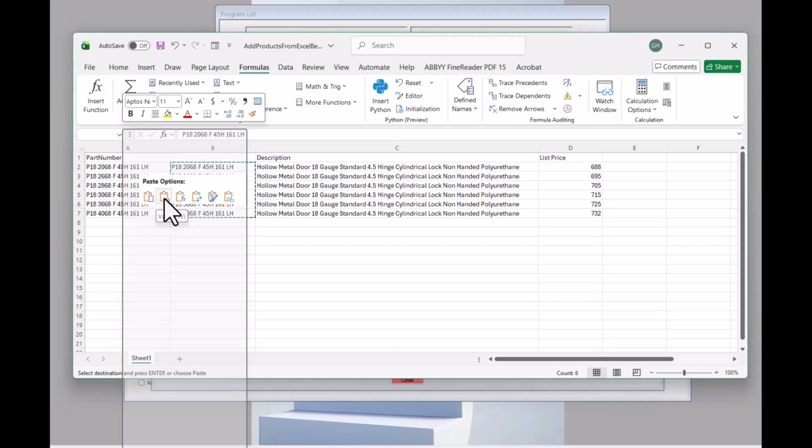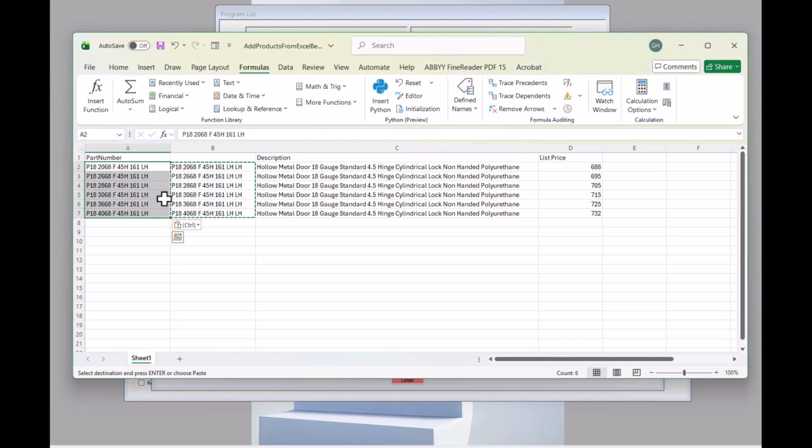You want the actual value from that field. So we'll click on values, and you can see now it pasted those values over here for me. So you can see I have the actual part number there, and over here it's still the formula. So once I've completed that, I'm done with this column.